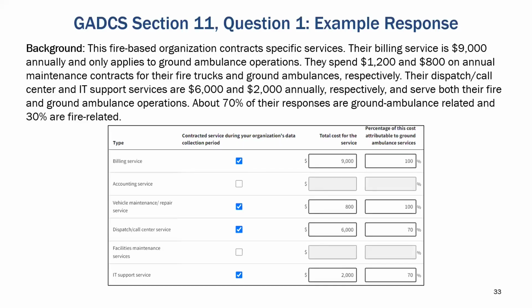This slide shows what a hypothetical fire-based organization would report for section 11, question 1. This organization uses contracted services for billing, vehicle maintenance, dispatch, and IT support. The organization checks off that they have a contracted billing service, a vehicle maintenance service, a dispatch call center service, and an IT support service. Because they do not bill for fire calls, their billing service is only applicable to their ground ambulance operations. Thus, they report 100% for this item. The organization has a separate maintenance contract for ground ambulances.